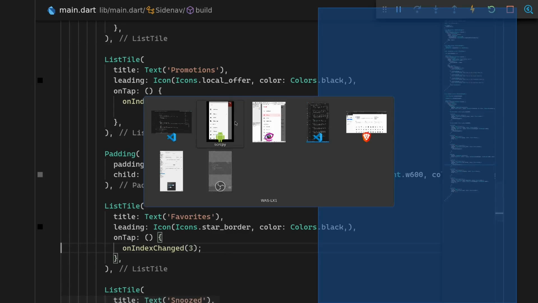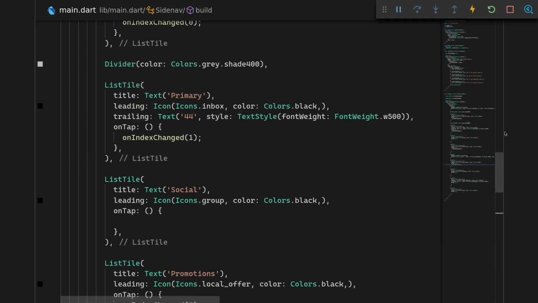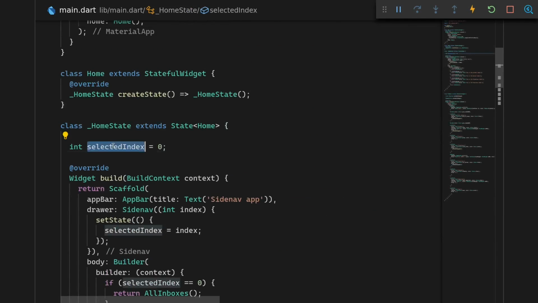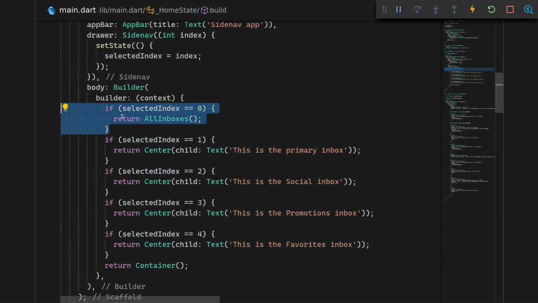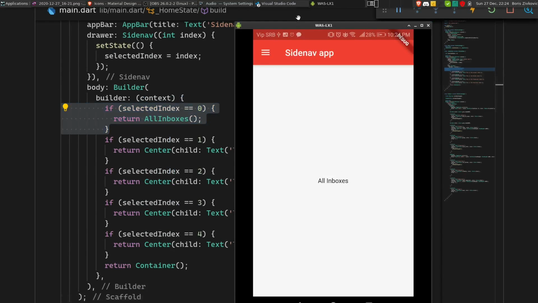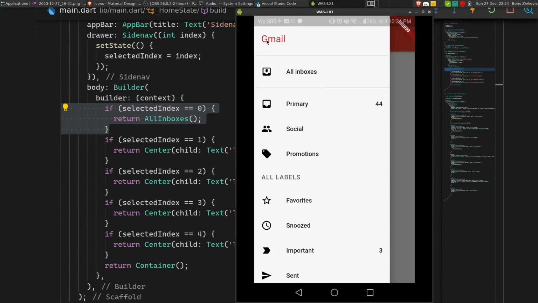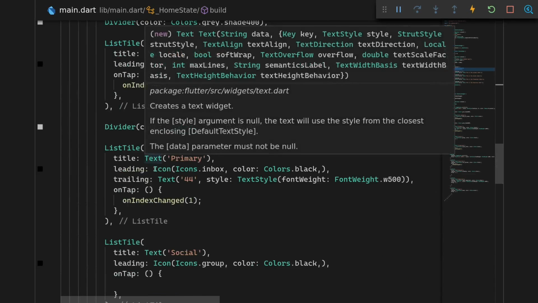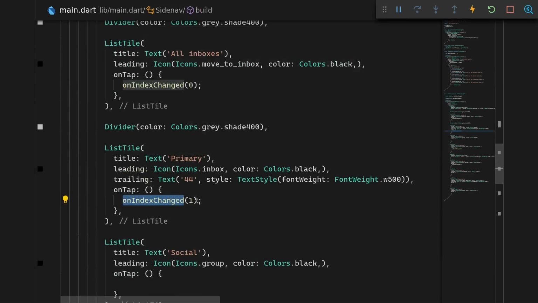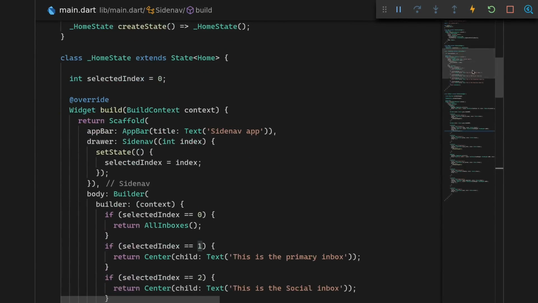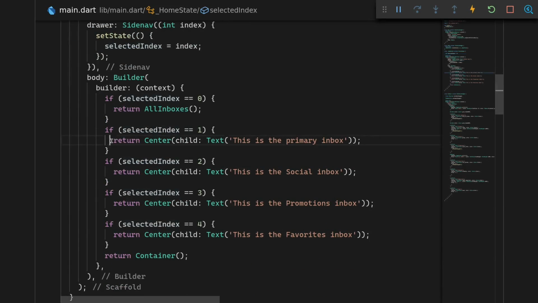So now when I save and go back to the app, and I'm going to restart the app, so we're starting out at index 0. When we start out, we should get the all inboxes component. And yeah, that's what we're getting. It says all inboxes. So now let me open the side nav, click on primary. And since primary is calling the onIndexChanged function and passing 1 through it, that 1 is going to be received in this function, or basically as this parameter. And then this parameter is going to be set to this property using setState. And when we use setState, it's going to redraw the page and use this selected index to draw out this text that says this is the primary inbox.